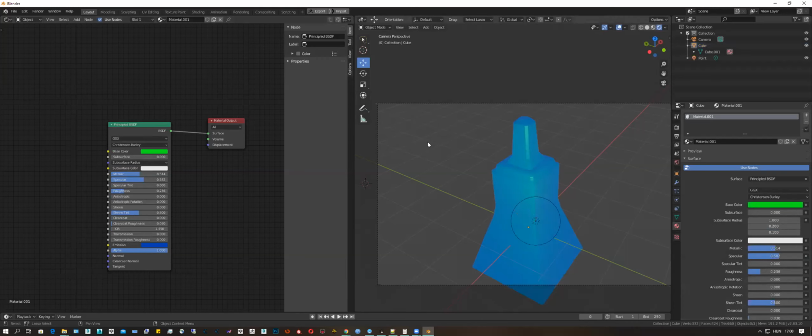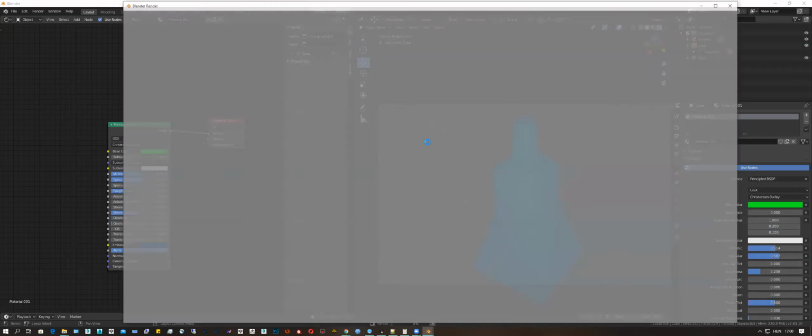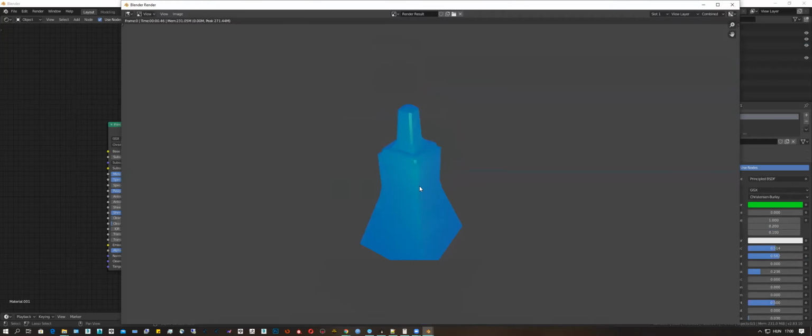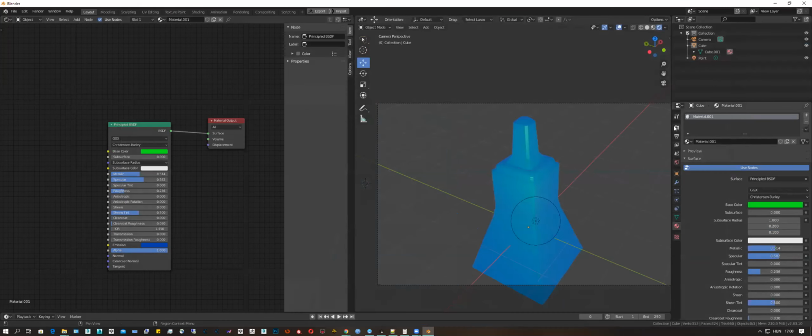And when you want to render, just press F12. Okay. And let's open your render window and it renders out. Okay, just quickly because our time is running out.